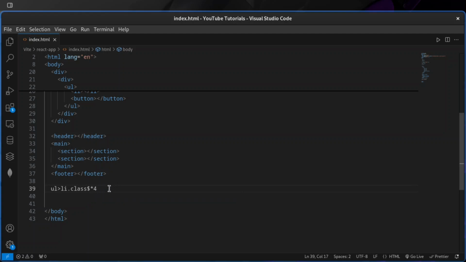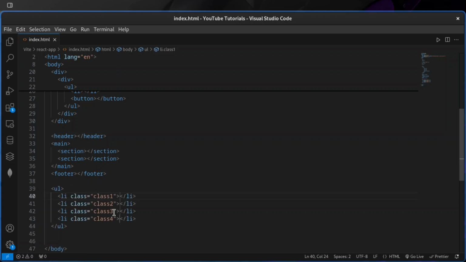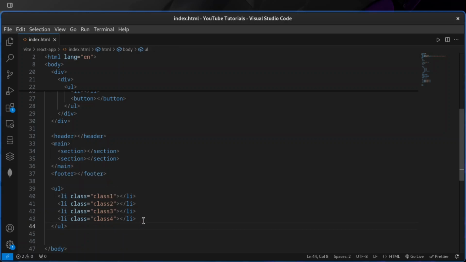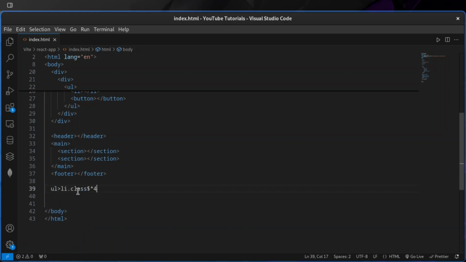And what this is going to do is give me this particular thing. So class 1, class 2, class 3, class 4. As you can see, each list item has a different number, 1, 2, 3, 4. This is useful in some cases, but most of the time in li we keep the same class, so there's no need to do this. But still, if you're working on some demonstration purpose or something, you can use this approach. All we did was write li, then the class name, then this particular $ sign. The $ sign is for the numbering part.